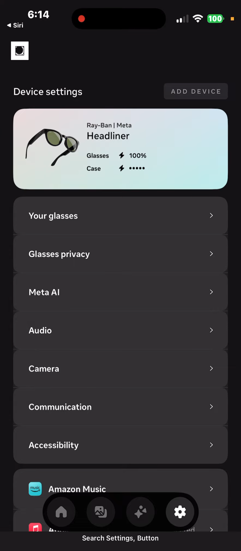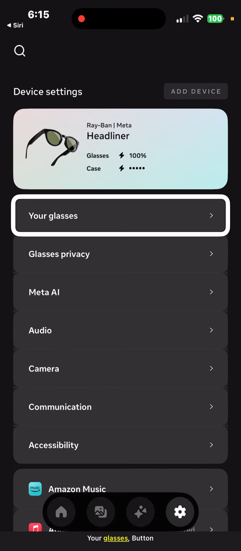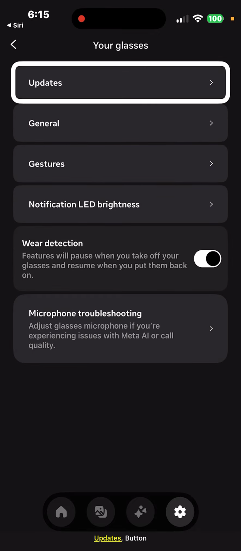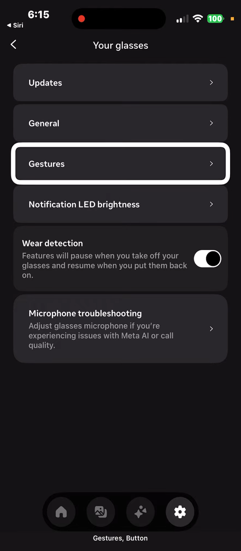the area that says Your Glasses, and I'm going to click on a couple of areas where the accessibility is broken. Device setting. Add device. Button. Ray-Ban, Your glasses. Button. Updates. Button. Okay, so there's updates, General. Button. General, Gestures. Button. And here we are with gestures.